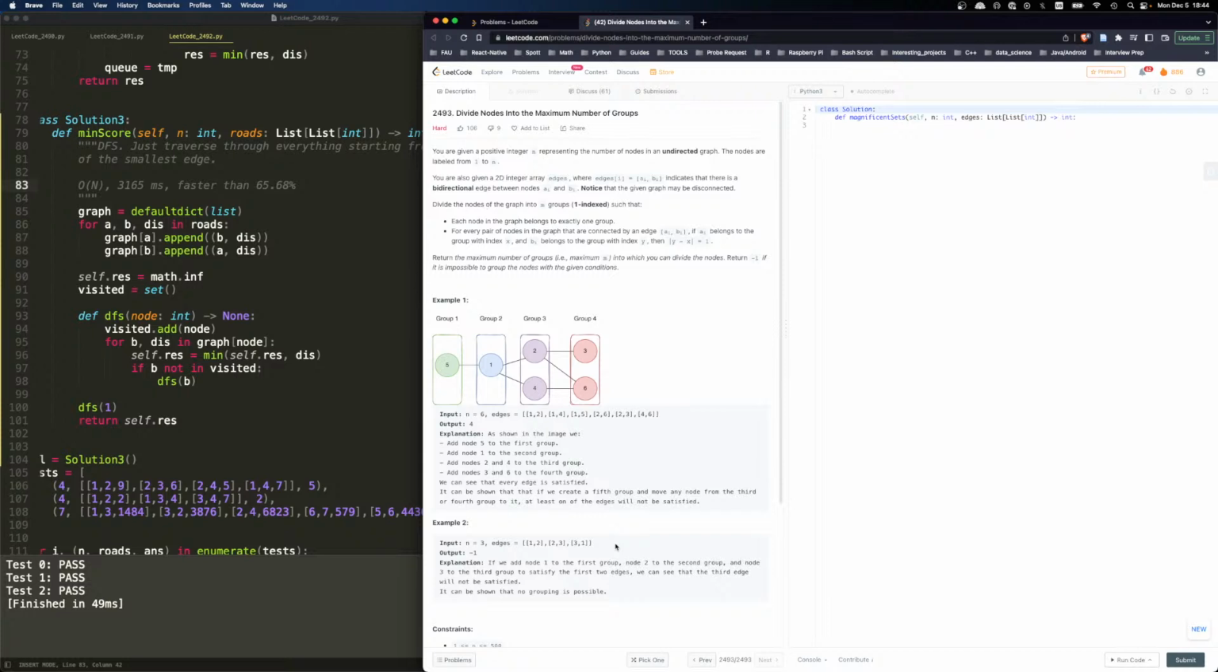So if 2 are connected, they must belong to 2 groups, right? So 1 and 2 must belong to 2 groups. 2 and 3 must belong to 2 groups. And then 1 and 3 must belong to 2 groups. Okay? So that means each one has to be its own group. And if each one is its own group, then we label it 1, 2, 3, and then 1 and 3 will be 2.